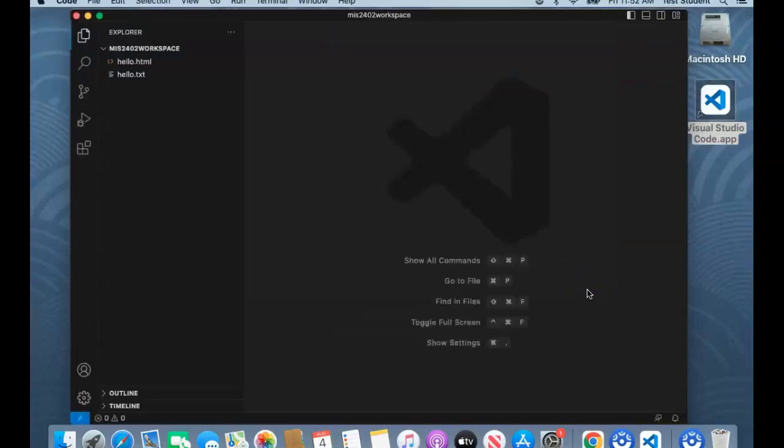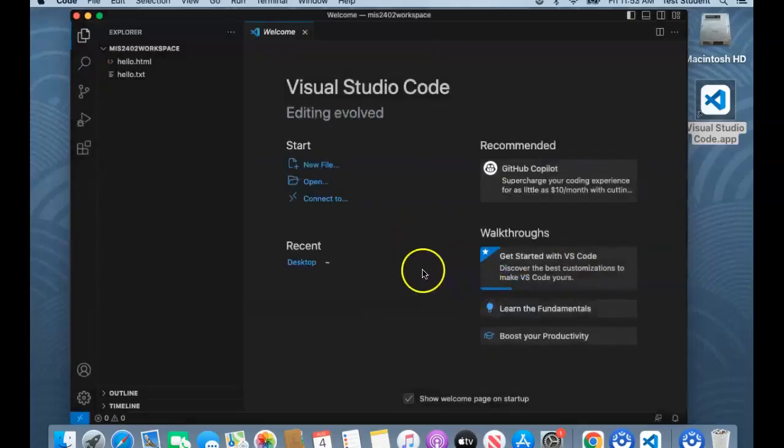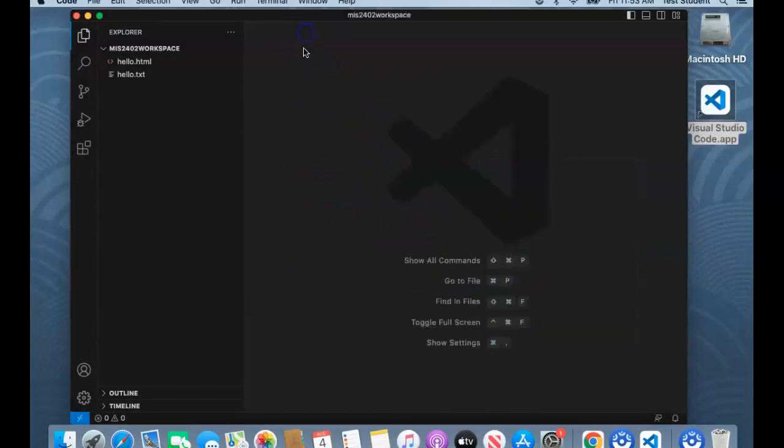Now it's going to prompt me and ask me if I trust this folder. The Mac OS may also prompt you and say, do you want to allow Visual Studio Code to open up folders on your desktop? The answer is yes. Do you trust the authors of the files in this folder? Well, the author is you, so yes. I'm going to hit yes, trust. And again, I don't need this welcome information. I'm going to close that.